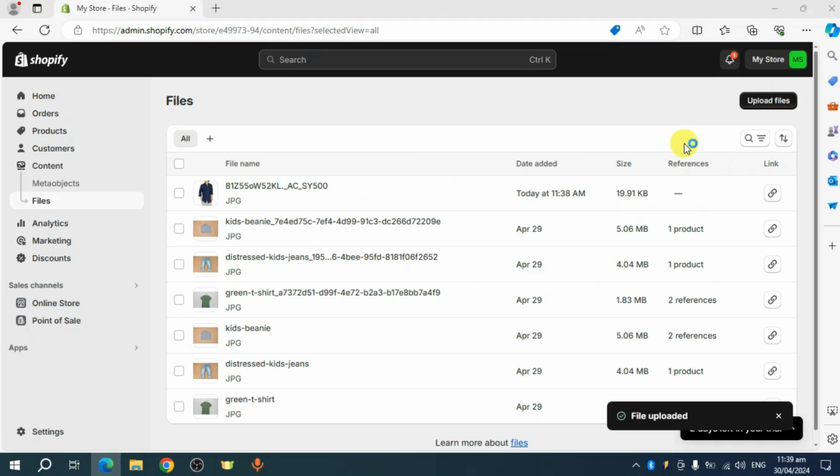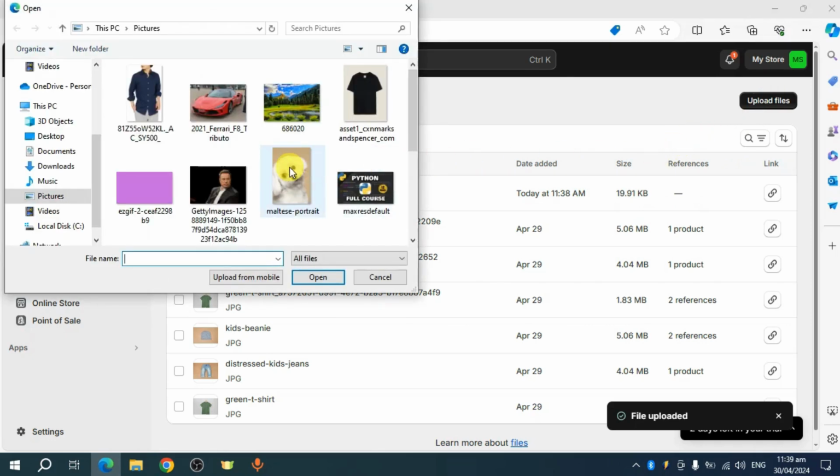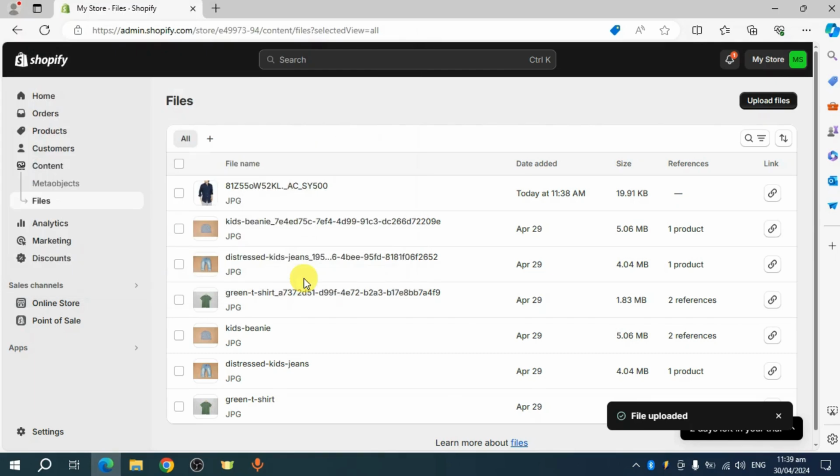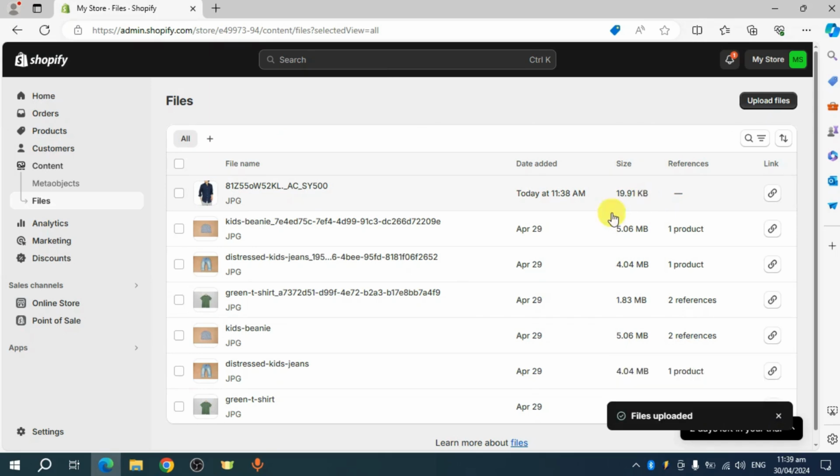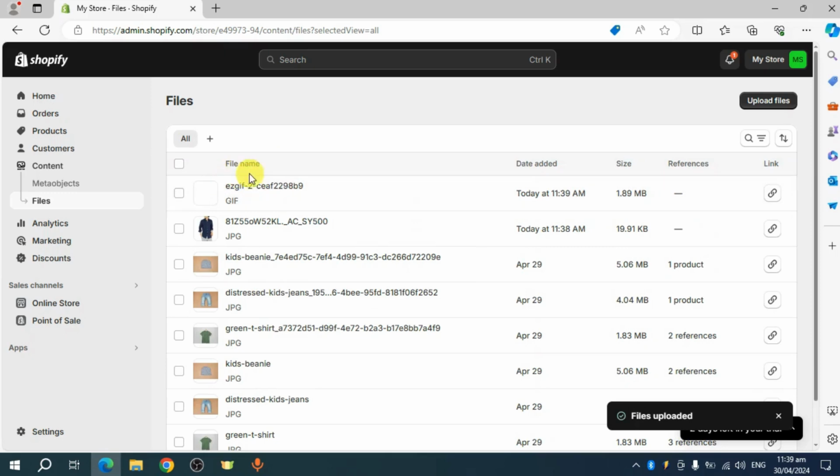So let's try to upload some more files, which are MP4 or GIF. This one is a GIF file right here. So head over and open, and this will upload this GIF file to your files. Just wait for the uploading process to finish, and you should be able to see it already right here once it's done loading, as you can see.